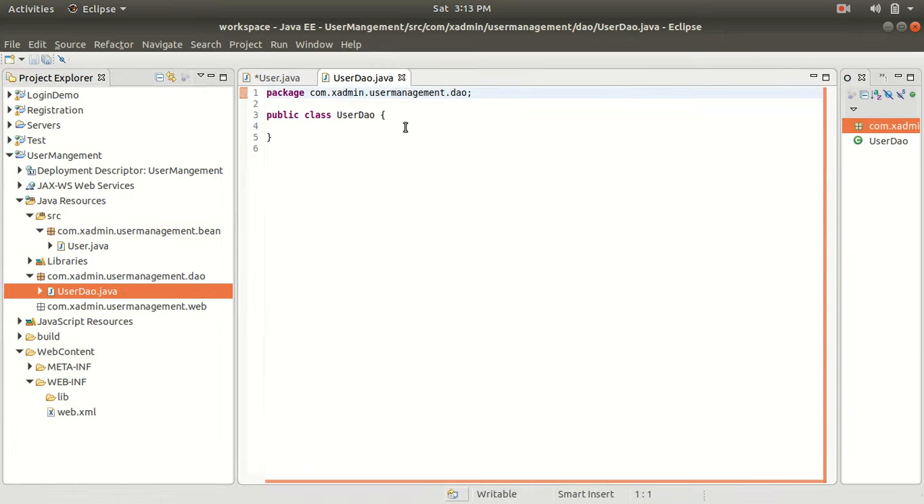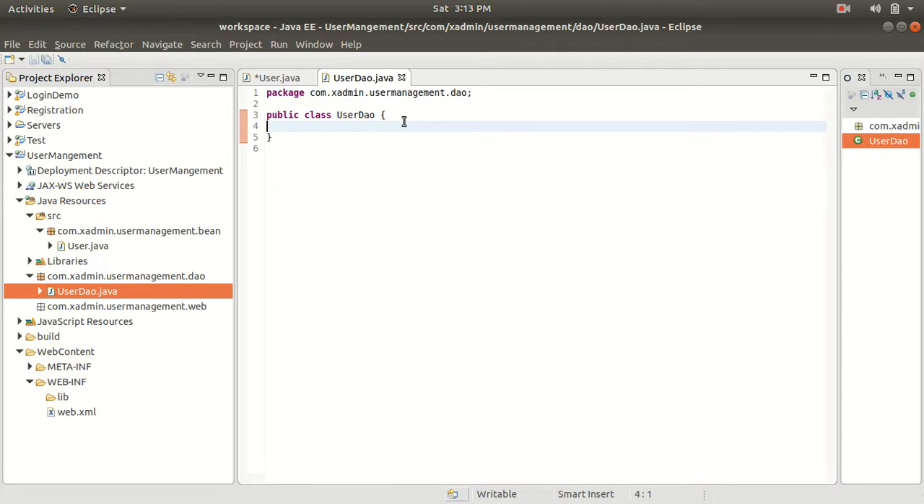So guys, I have created the user DAO class, and now inside the DAO class, first of all I will configure the JDBC driver, then I will load the driver, and then I will take the connection. After that, I will write all the methods to insert the data, to edit the user, to update the user, to delete the user, and to select all the users from the database. So I will write all the CRUD operations inside our DAO class.